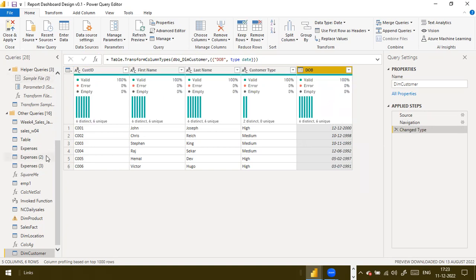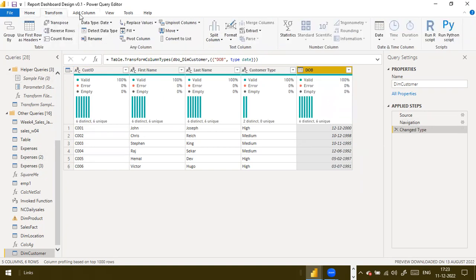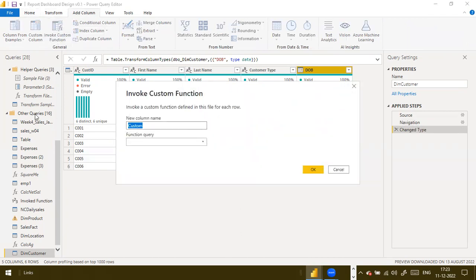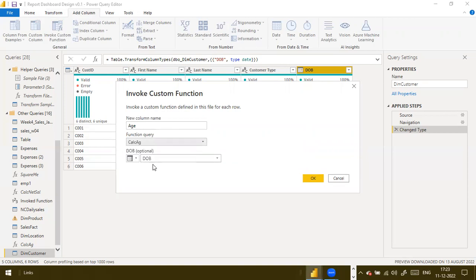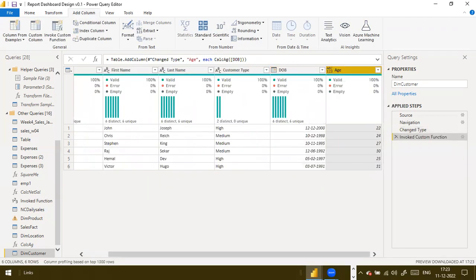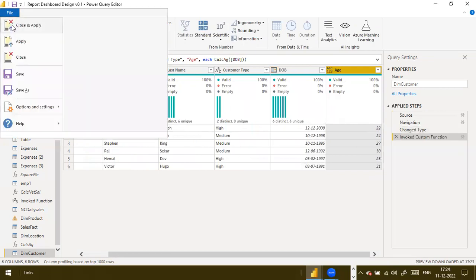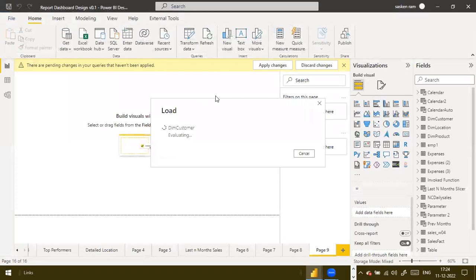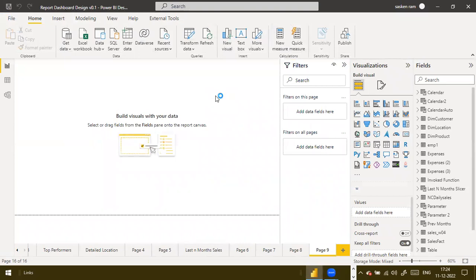Fine. The next one is the invoke custom function. Go to Add Column, Invoke Custom Function. And then I just rename it as age, and the function query is calculate age, and which column you want to use: column name, date of birth. Click on OK. Now it's cool. Our job is very simple. Okay, I just close and apply this. Such a simple function, but because of the hybrid mode, with the limitation of the direct query mode, we had to spend this much time.